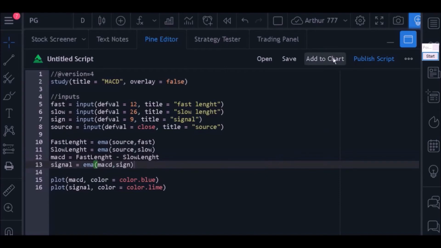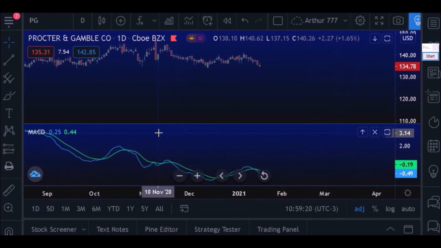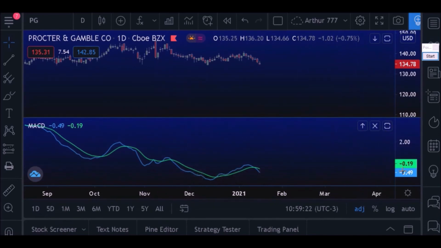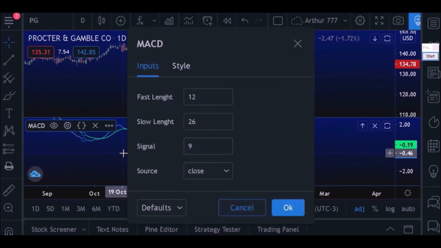Now just click on Add to the chart and see how it looks. You can now configure MACD outside the code.